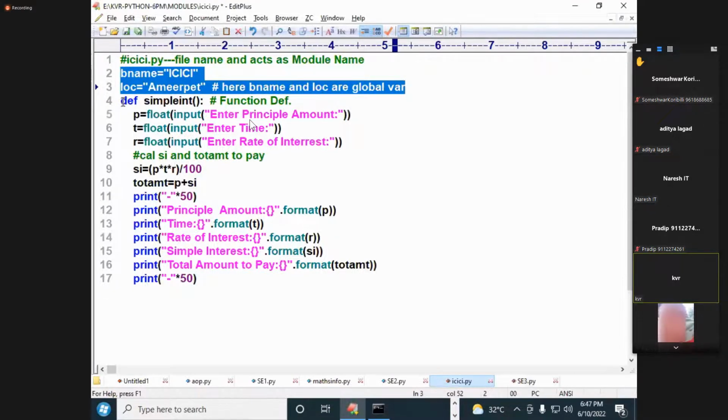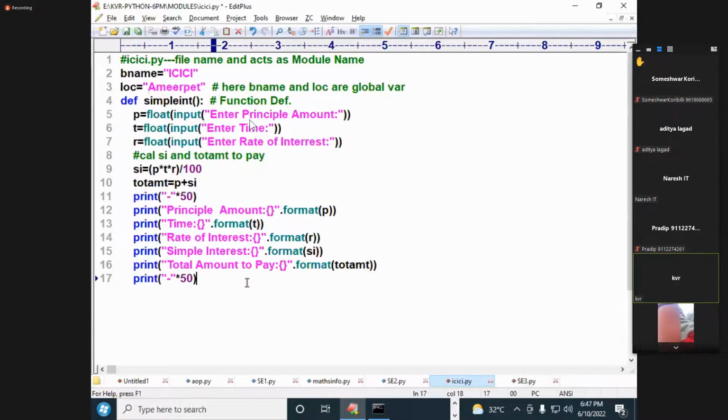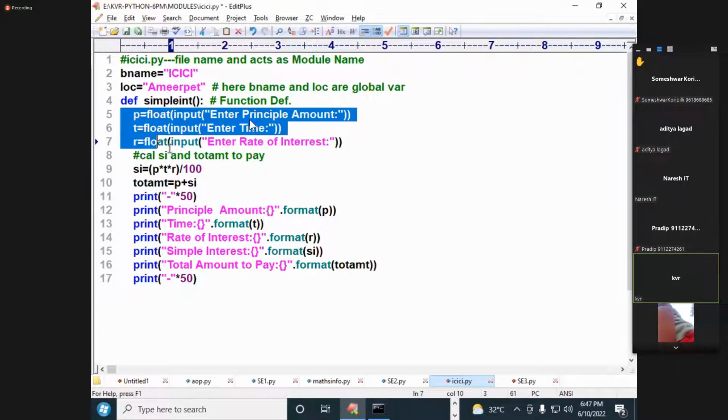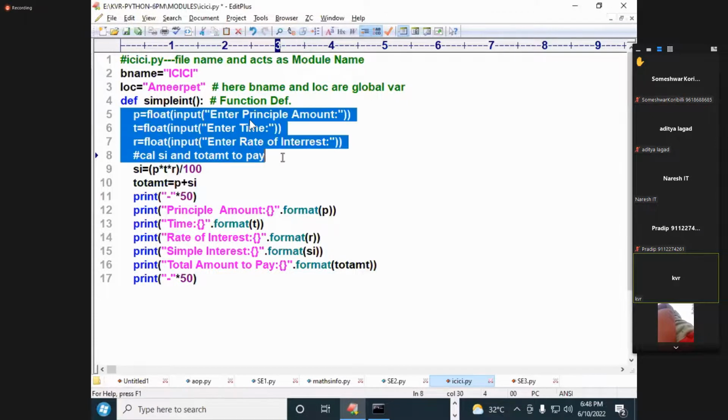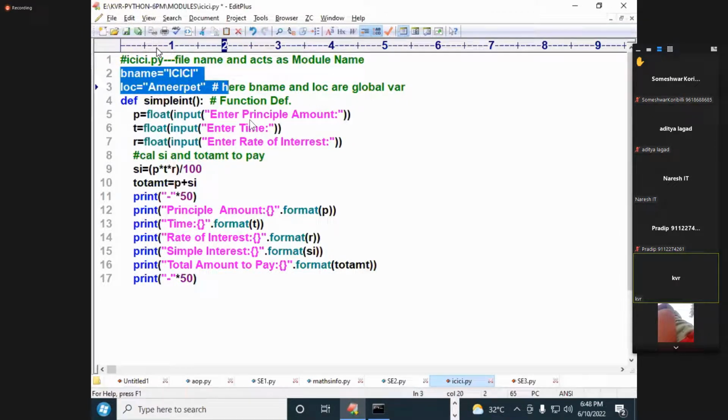Variables, and then what? Functions. And what are formal parameters called? Local variables. They cannot be reused in other places. Only global variables can be reused in other places. Did you understand? Formal parameters and local variables cannot be reused. Only global variables can be reused.